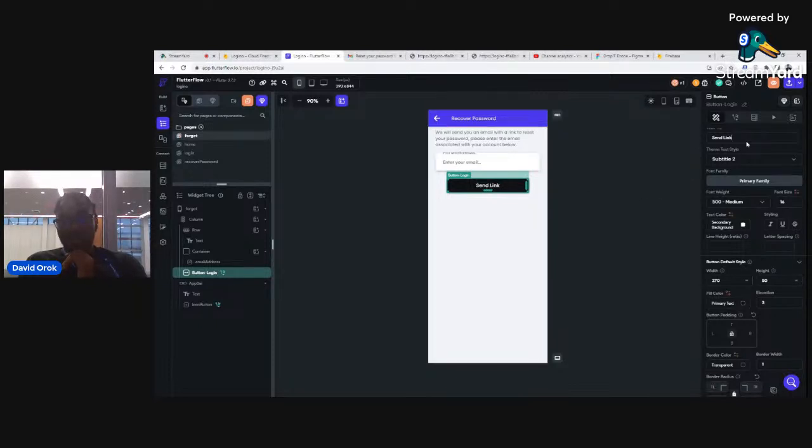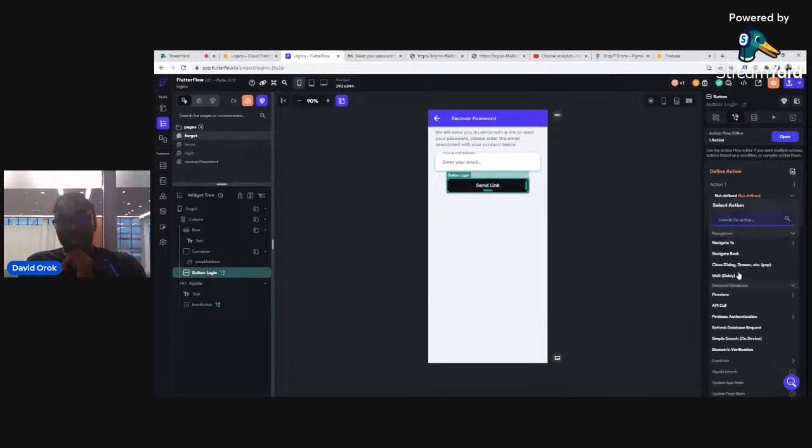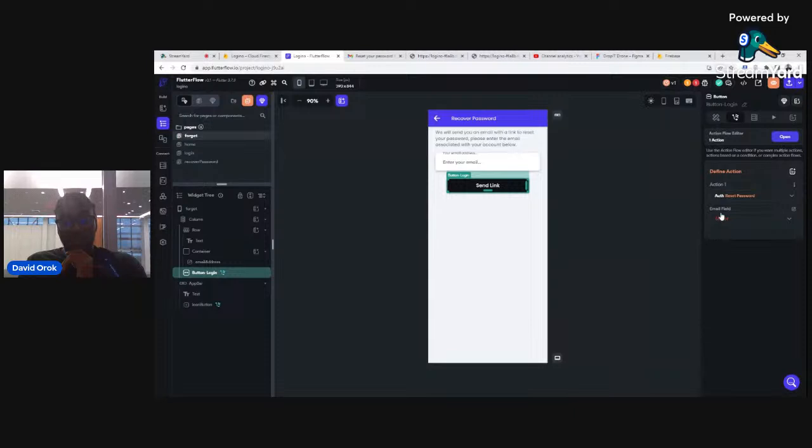So here you click on this, then click on add action. I removed the action for this, so we can just go ahead and add the action. Click here to add action. The action here is not going to be navigate, it's going to be Firebase authentication and then reset password. Then you go ahead and select the email field, the text field for this particular text field. The name of this field here is email address. You just select it, and that's all.